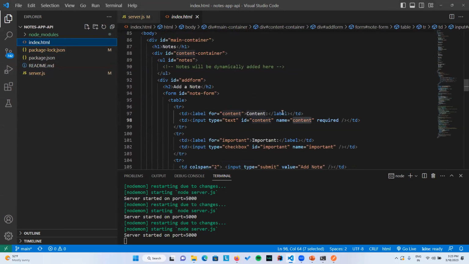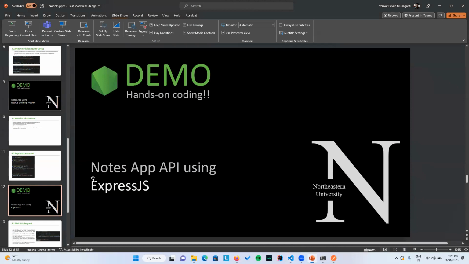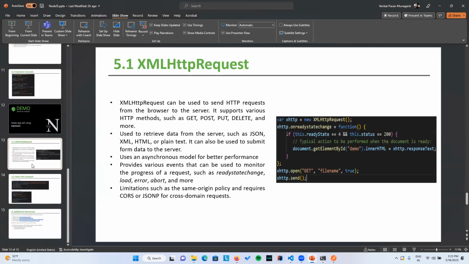So there are generally two ways to do that. One of them is XML HTTP request. This is very old, but it still works. And this is the sample code here. We can make the backend request from the front end.